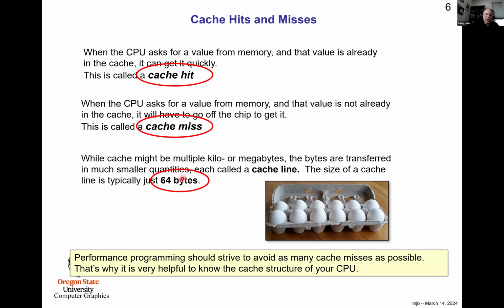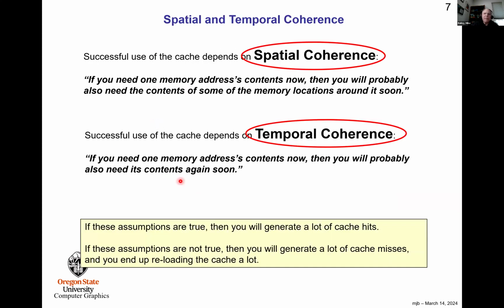And cache lines have been 64 bytes for decades. Somebody must have tried it or simulated it or something because through all the new computer architectures, it's always been 64 bytes. So there must be some sweet spot there at 64 bytes, like eggs are always 12. Cache lines are always 64.